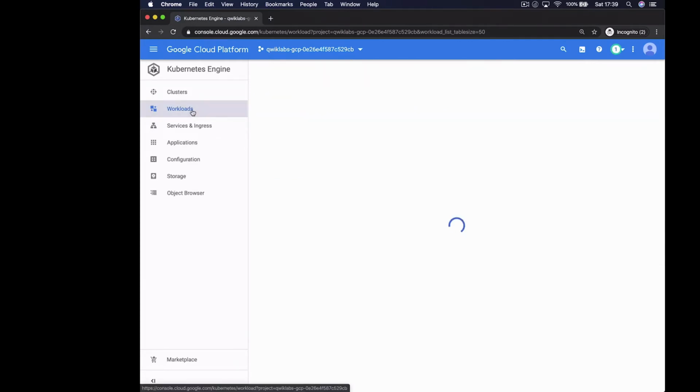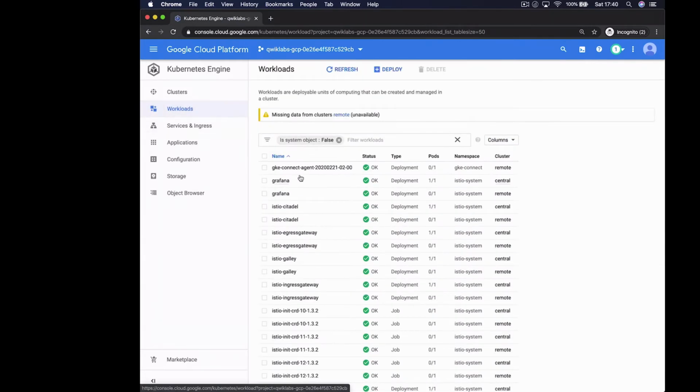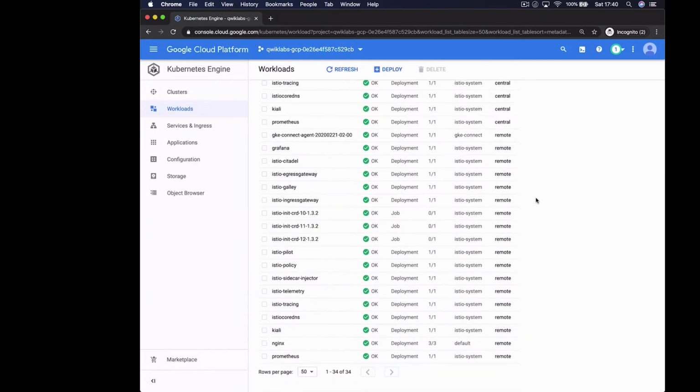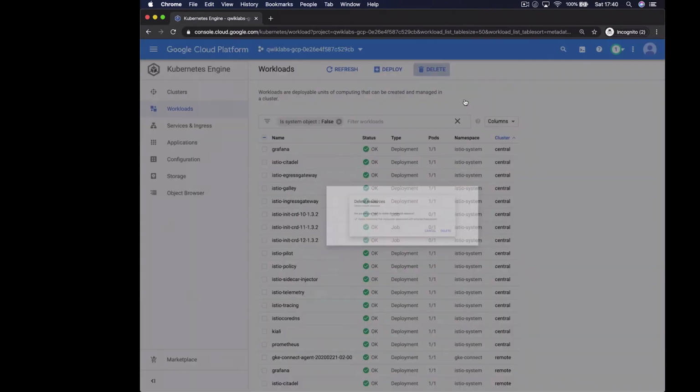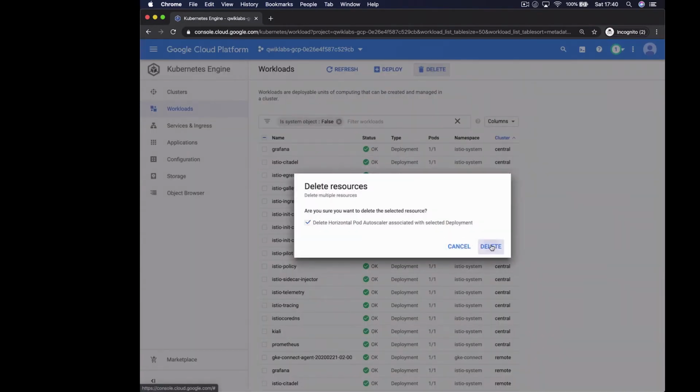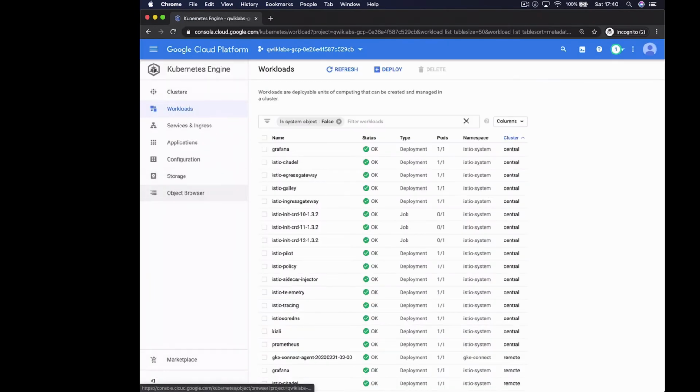Let's navigate to the Workloads tab. Let's sort by cluster. And here you can see the Nginx deployment. I'm going to delete this deployment. Let's return to our Google Cloud Shell console.